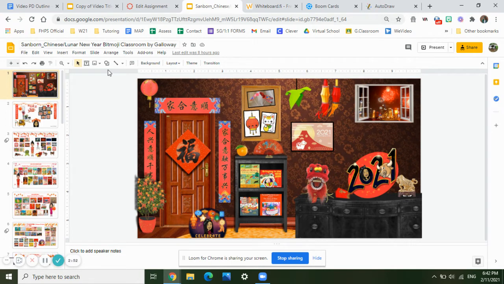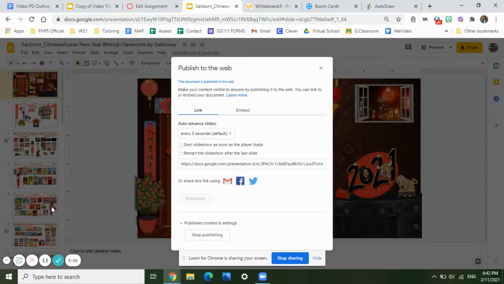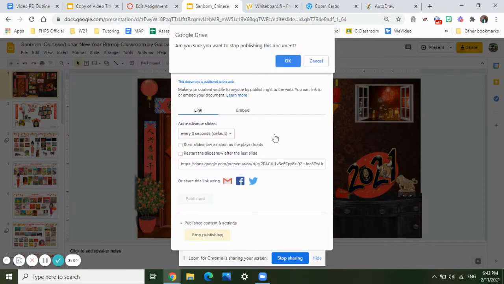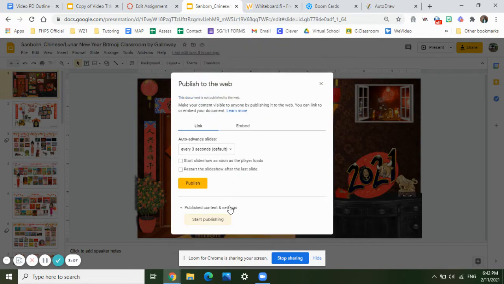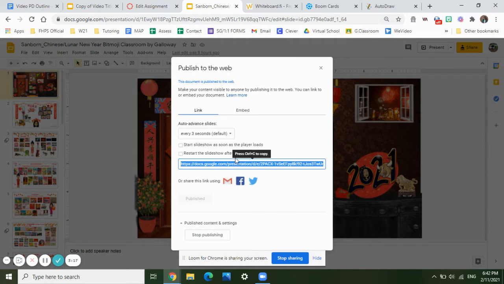Once you are at the presentation that you want to put in, you're going to click File, and then click Publish to the Web. And there's going to be a button here that says Publish, and you're going to click that Publish button. It's going to ask you, are you sure you want to publish it? And you're going to click OK. And then you're going to see, it says right here, press Control-C to copy.